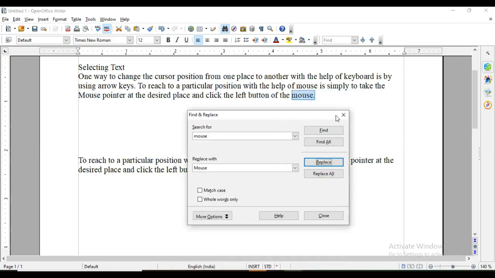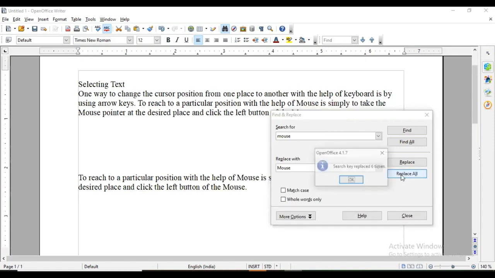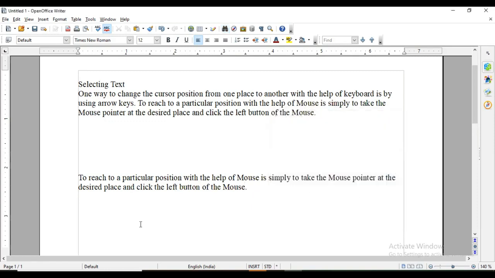So now if you want to change everywhere the same thing, at that time replace all. Okay, so it is showing us that 6 times this word was matching in the document, and it is replaced 6 times with this word, that is capital MOUSE. Okay, now you can see everywhere the mouse M is capital. Okay, this is find and replace utility.